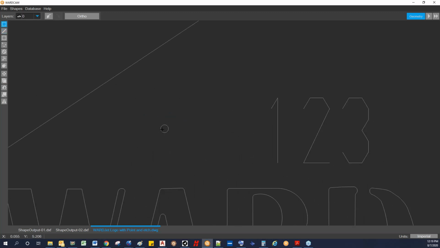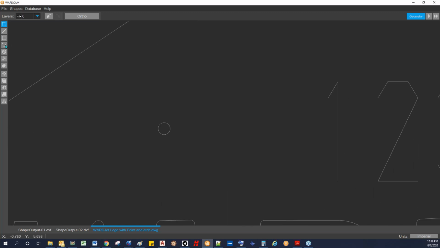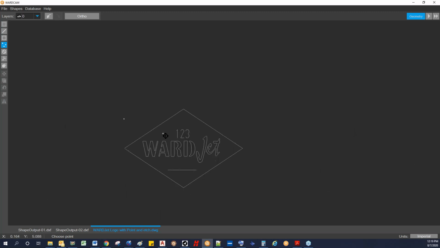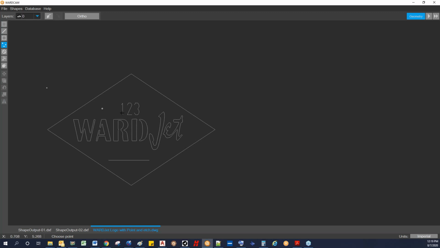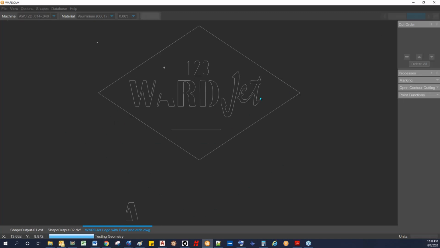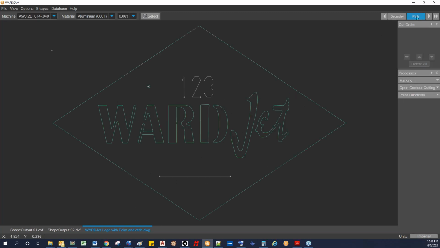So if I wanted to just pierce this really small hole, I can use my point function, and when that little blue circle shows up there, I can just left click, add a point at the center of that circle, and we'll pick up that for pierce. We're going to cut this here, and we're going to etch these numbers up here. So once you go over to your parts area, over here on the right, we can choose things like point functions or open contour cutting.